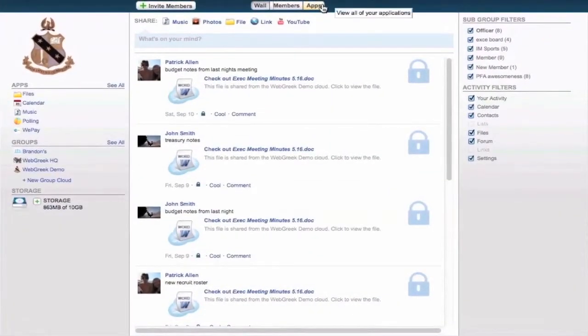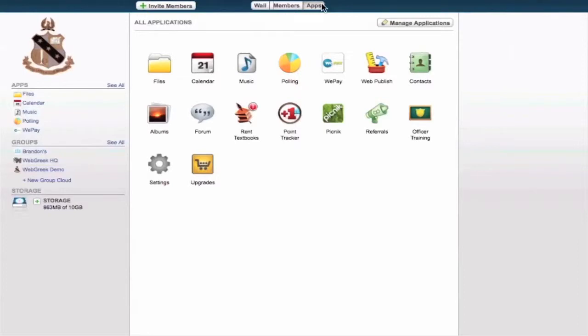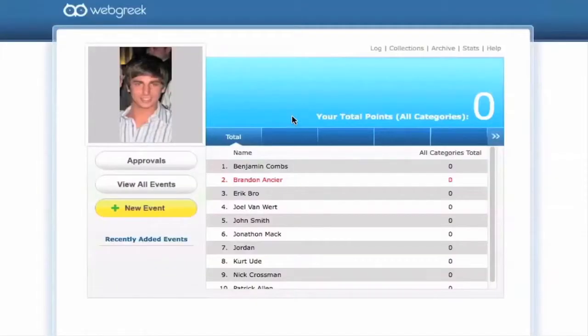Welcome to the Points application. This tool is designed for tracking and analyzing any kind of point-based system your chapter utilizes, such as house points or community service. This video will show you how to create, modify, and organize events. Let's start by creating a new event.